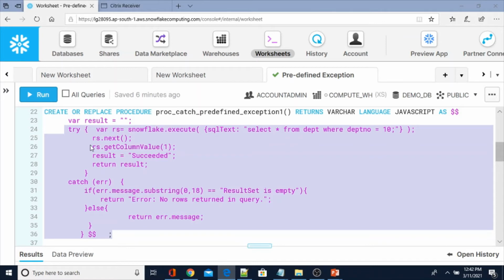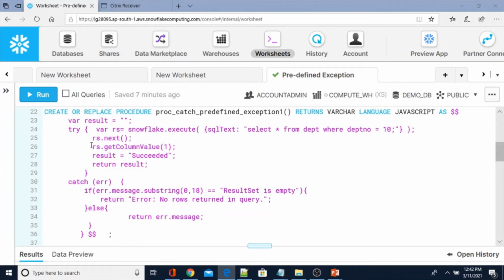From the rs result set, if you want to retrieve the data, rs.next. Here please note that I am not going to use the while loop because I know this query always returns only one row. Just rs.next, then rs.getColumnValue. The select star from this query returns 3 columns: department number, department name, and location. So here I am going to retrieve the data of the first column. You can specify the index or you can directly specify the column name also.